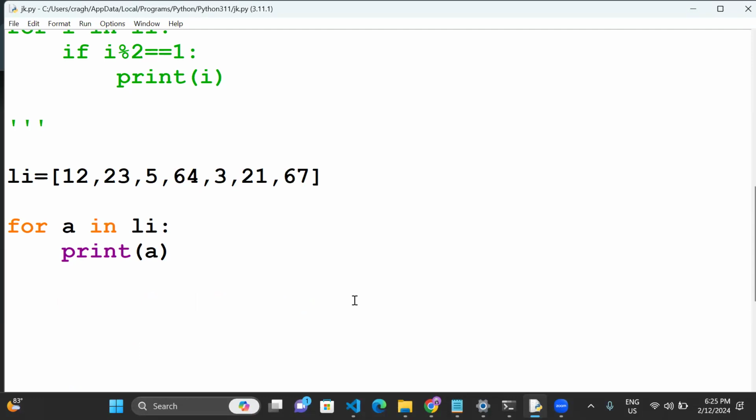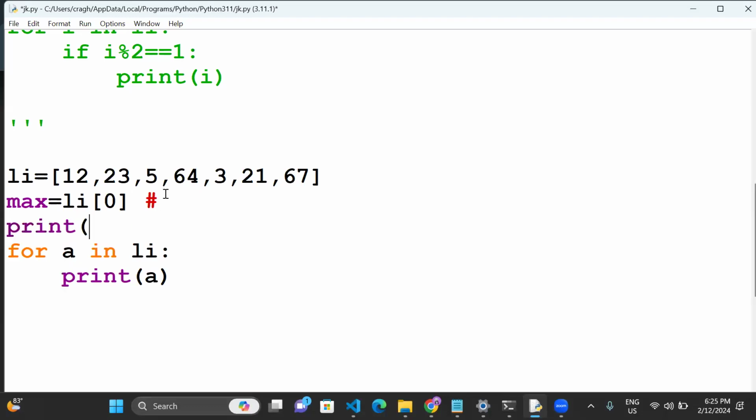So we'll see here, ma, I will just pause it here, guys. Any one variable, for example max, is not a keyword, it's a variable basically, equal to li of 0. So what is the meaning of li of 0, ma? If I give print of li of 0, what happens here? What is the output here?